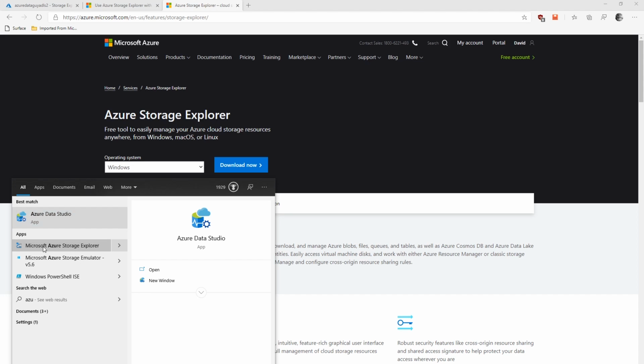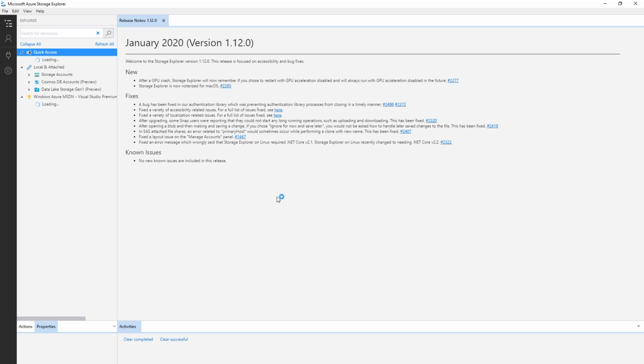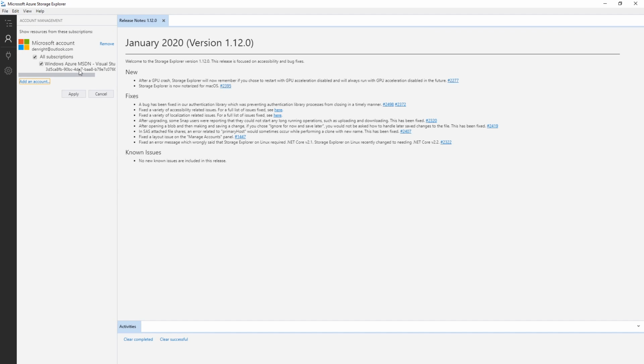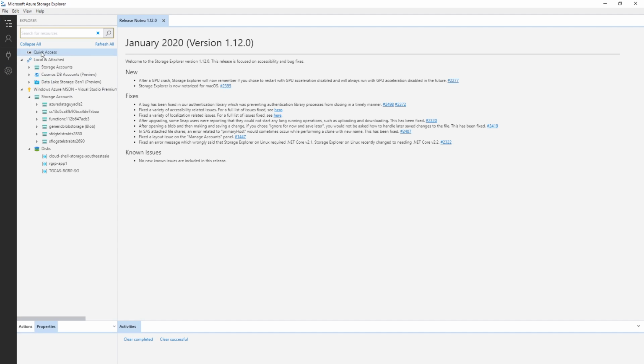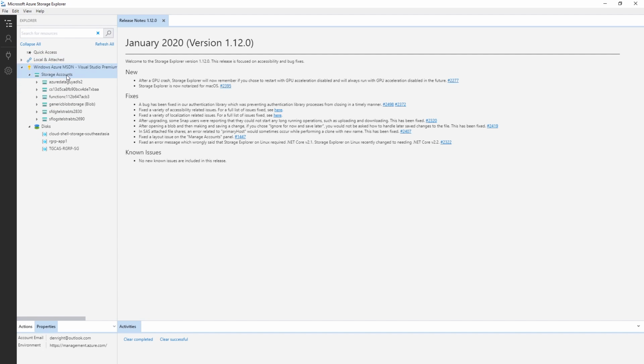Once it's installed and you load it, it'll look something like this. If you get a notification to install the latest version, you're going to want to do that. And you may have no accounts here. If you don't have any accounts, you can just add your account into your Azure subscription, apply, and once your account is associated with your Azure subscription, you'll be able to see your resources here. So we can go into where our subscription is, go to storage accounts, and then we can find our storage account here.